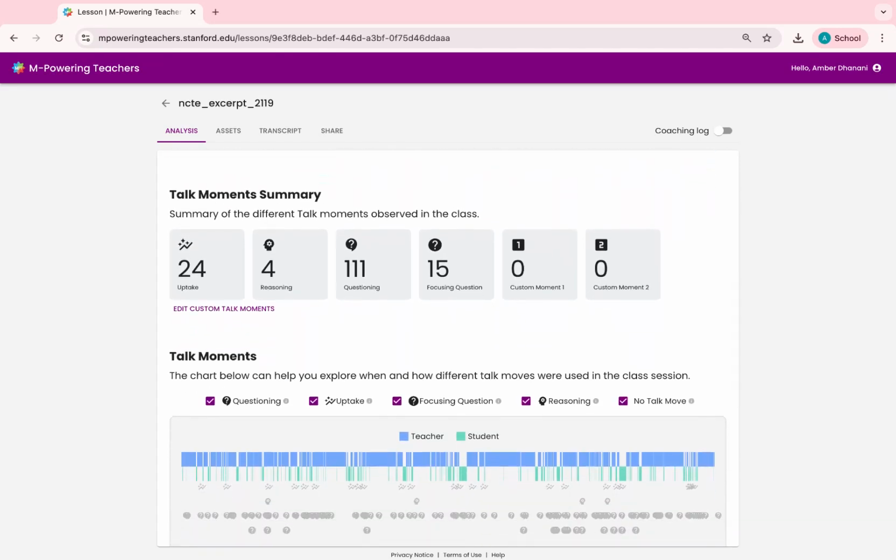Next, we have the talk moment summary. This is where we identify key instructional moves. Those are uptake. Uptake finds instances when the teacher builds on a student's idea, either by revoicing it or by answering the student's question. We then have student reasoning, which looks for moments when students use explicit reasoning expressions, such as because, or I think, or if-then statements.